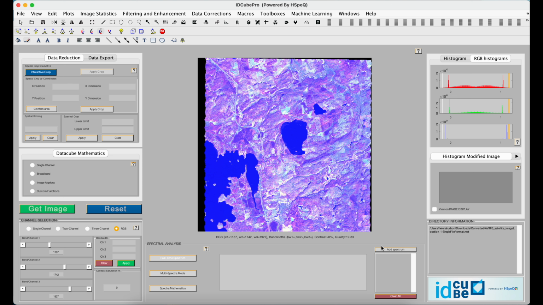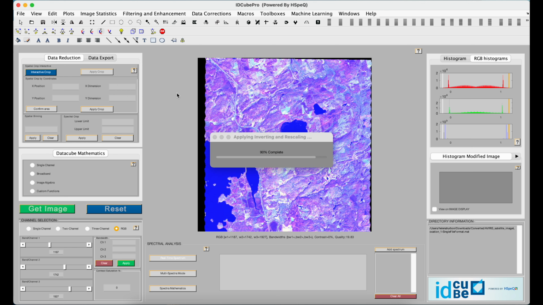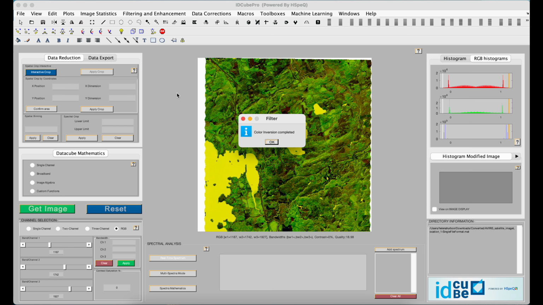To start, you'll want to go to Filtering and Enhancement, and then select Color Inversion. You can now visualize the color inversion. The color inversion algorithm can also be applied to the RGB presentation. Each color channel of the resulting image is the complement of the corresponding complementary color channels in the original image.